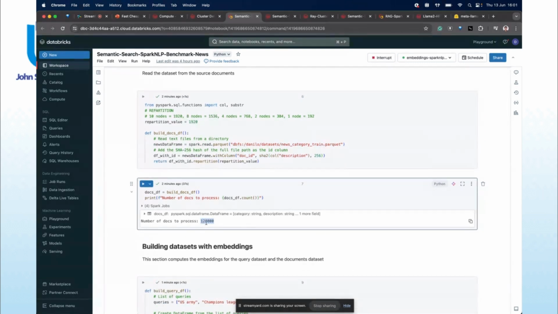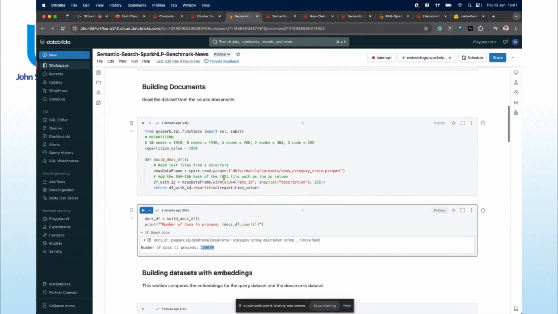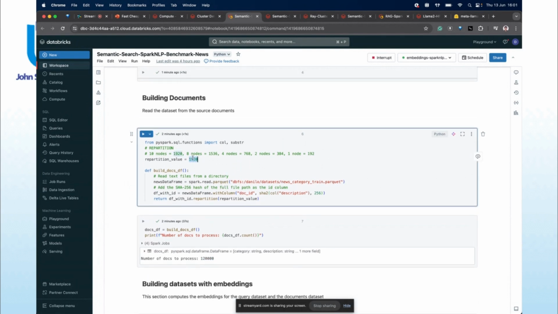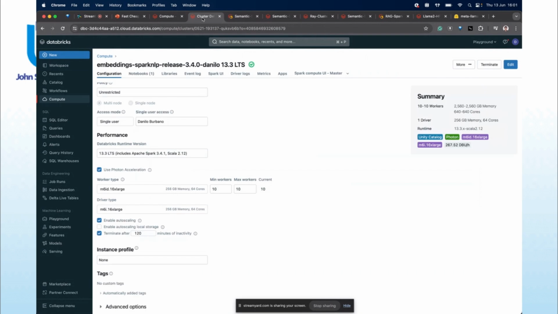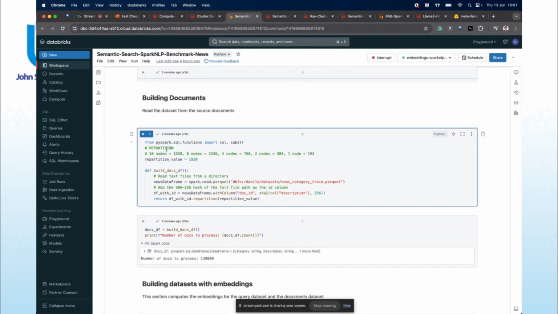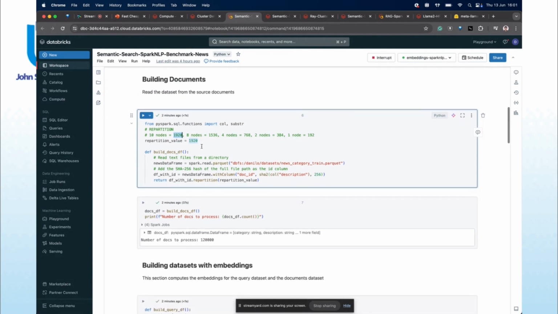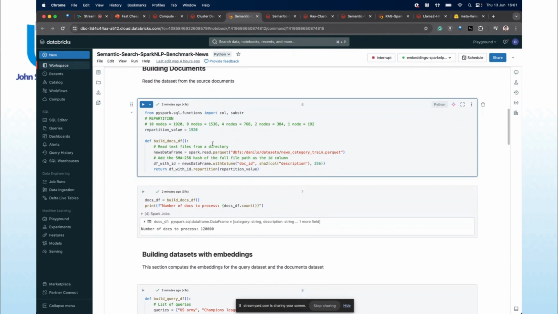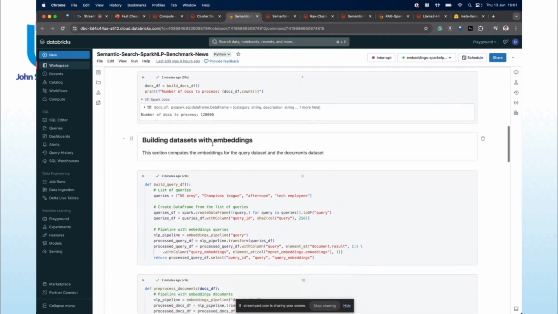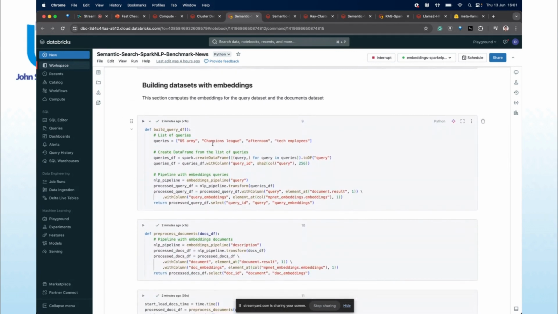We can see here, you just count, right? We have 120K rows in this dataset, and we are using the rule that we saw at the beginning of the webinar. We are going to make a repartition based on the number of nodes that we have and the cores, right? We have 10 workers and 64 cores. So we are going to run with 1,920 partitions. Right, then we are going to build the dataset with embeddings.